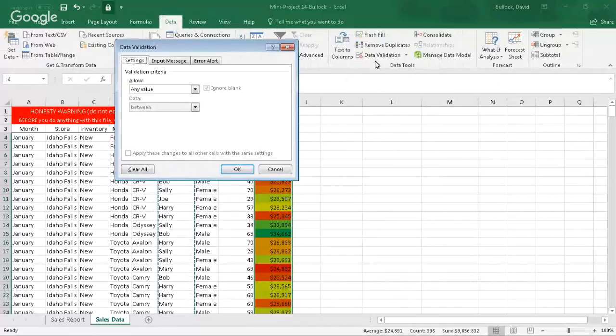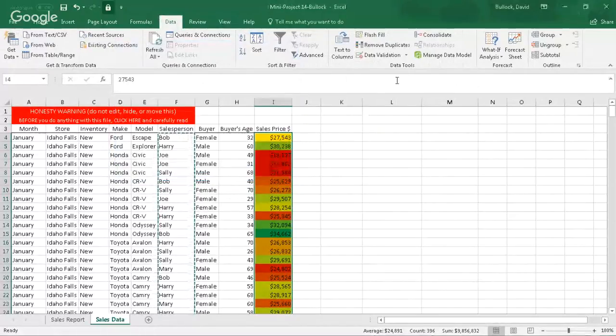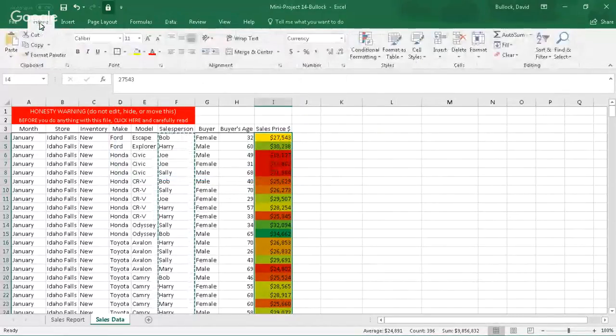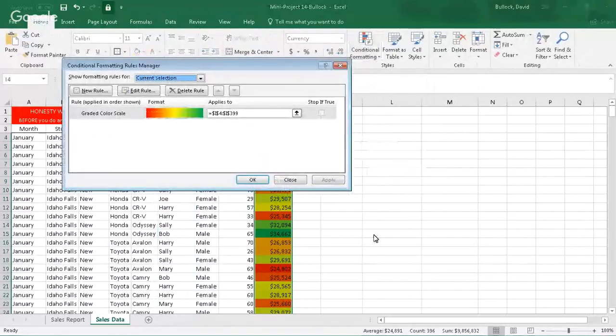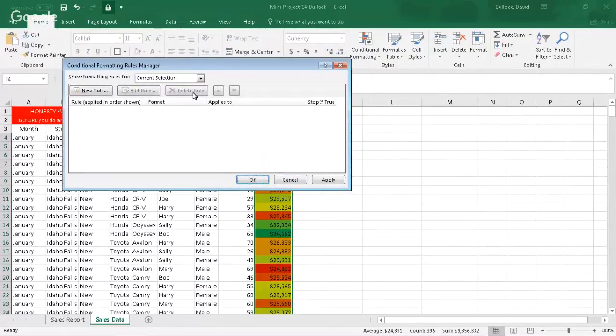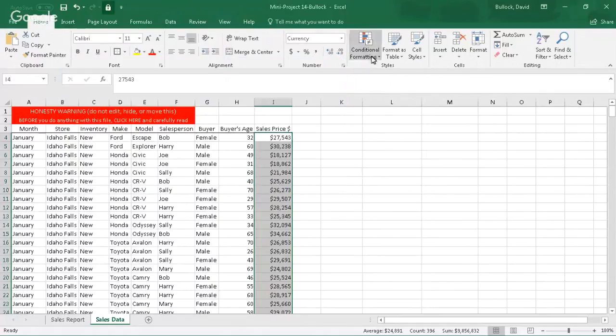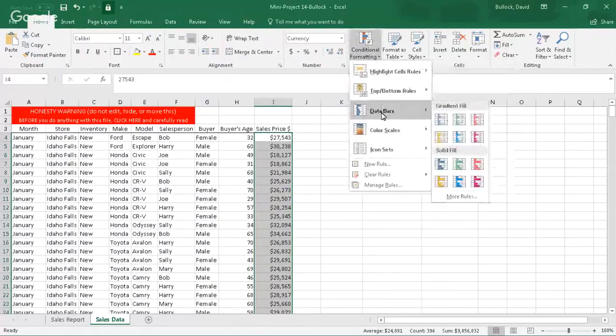Yeah. No, it should be in conditional formatting, right? Yeah. Is it? Conditional formatting, manage rules. So, well, I'm going to do something here. I'm going to delete my rule and start over.